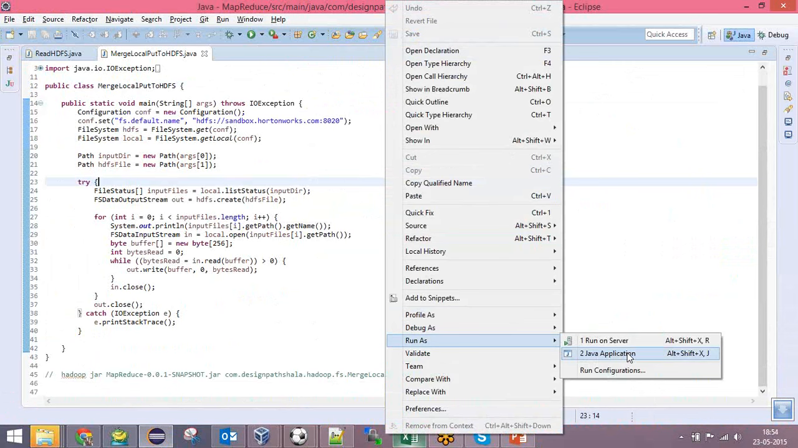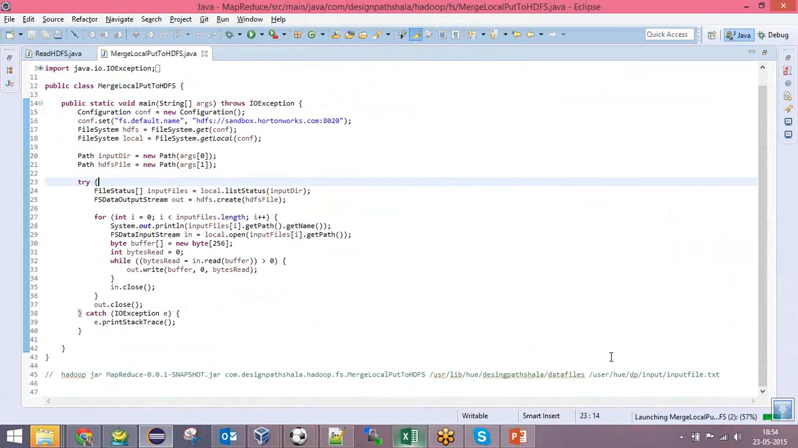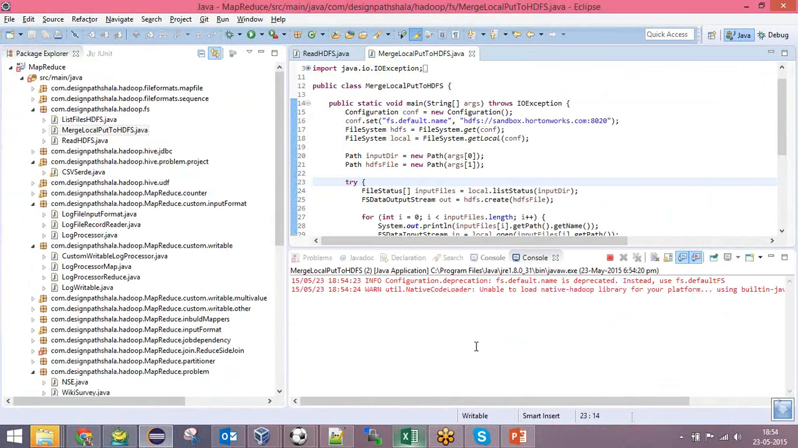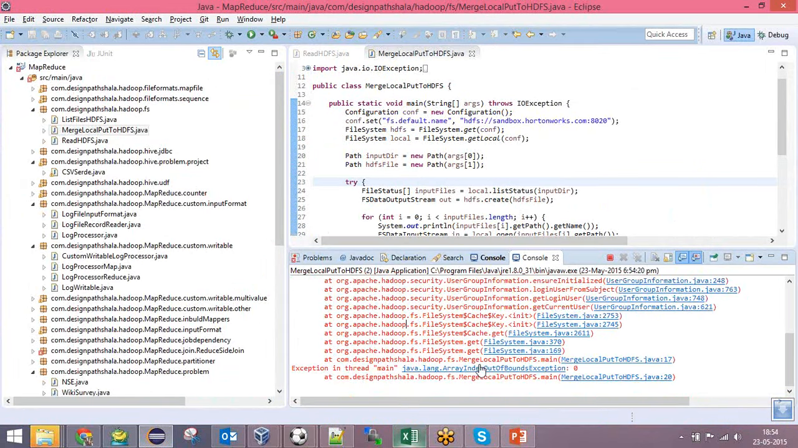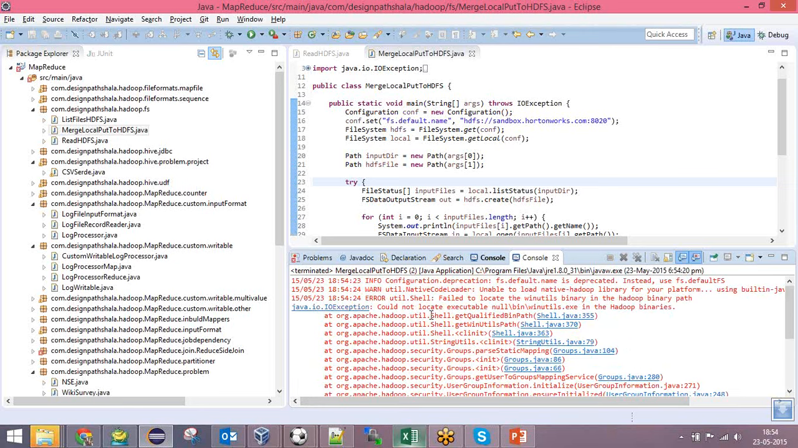Just try to run it locally over here, and this will give you an error something like this. When you right click and run it, it will give an error something like this. It gave me a red color error, beautiful error, because it cannot connect to Hadoop and a number of things. But why I asked you to run it, I'll tell you in a minute.